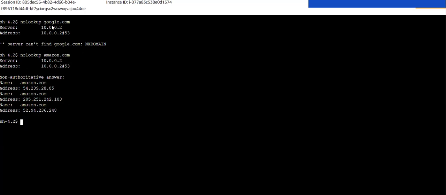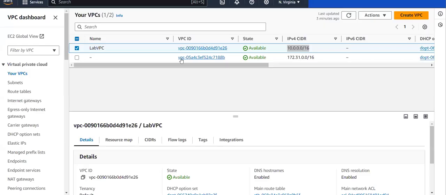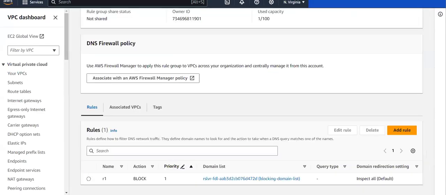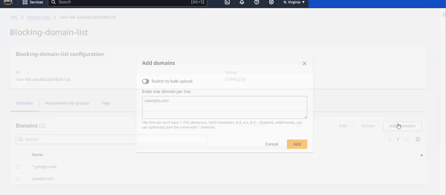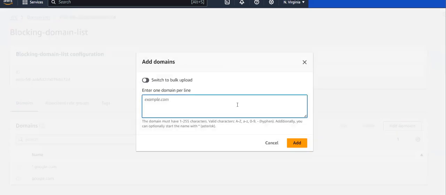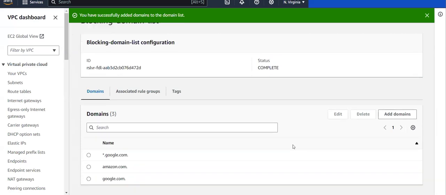That means we are able to accept responses related to other websites. But can we accept responses for the domains that we specified, that we blocked? No. Let's say I want to block amazon.com as well. For that, I'm moving back to my rule group. This is the rule group, and in this I'm opening the rules related domain list and adding one more, that is amazon.com. I'm adding this, and you can see that it got added here.